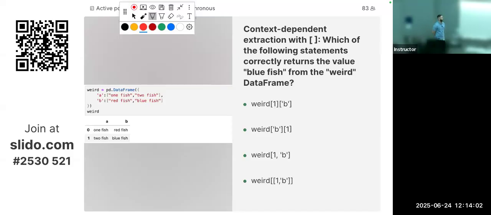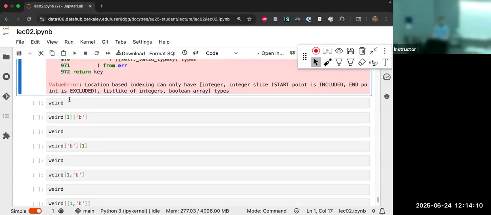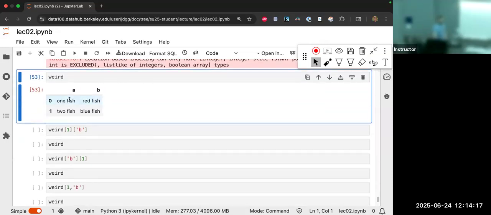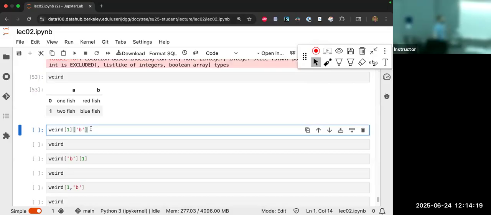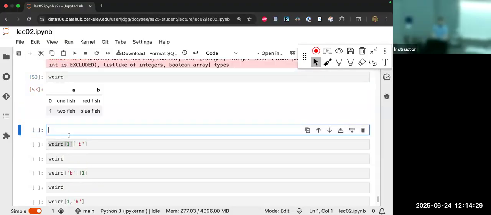Okay, it looks like we're getting close to the settle point. I'm going to leave this Slido open and move over to the demo so you can submit some more answers. But let's try this out now with context-based extraction. So we have our weird data frame, and now we're trying lots of different things here without using .loc and without using .iloc. So the first thing we're going to do here is weird with a 1. Let me just do this separately here.